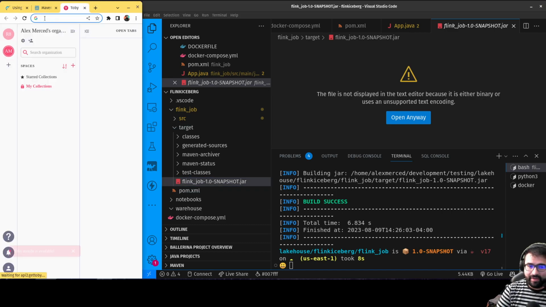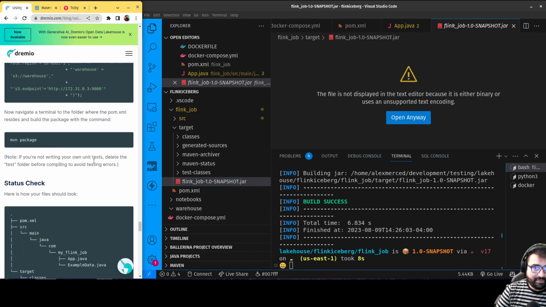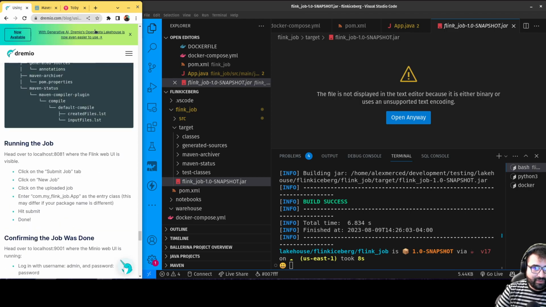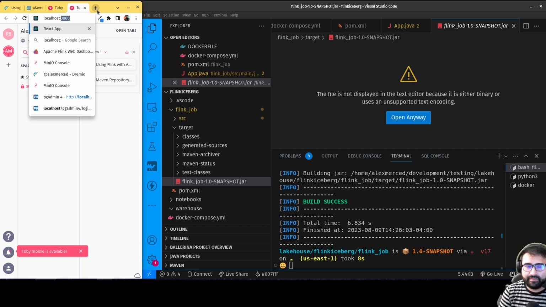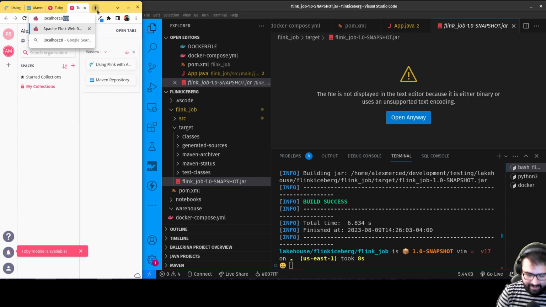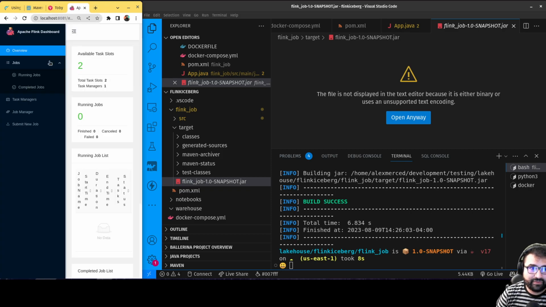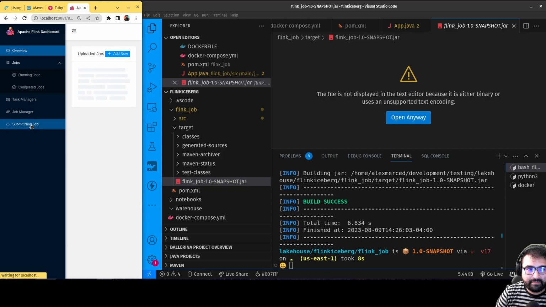Okay, so if I go to, remembering the port off the top of my head, that's going to be localhost:8081. So again, localhost refers to your computer. In that Docker compose file, we mapped ports on all those containers to ports on our localhost interface, meaning our computer. And 8081 is where we mapped Flink to. So here's Flink, there's Flink's dashboard. And all I want to do is click on Submit New Job.